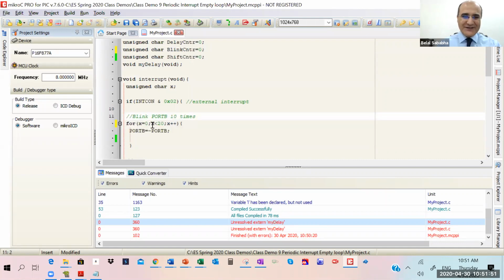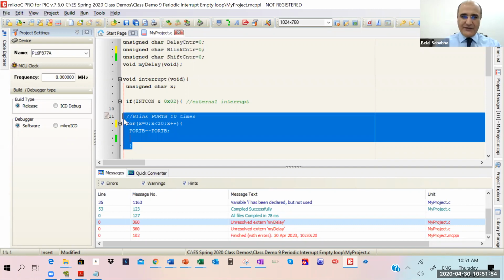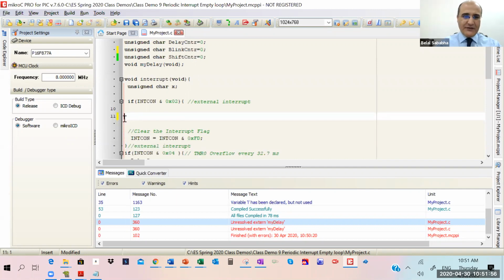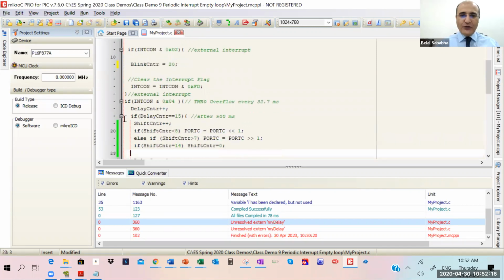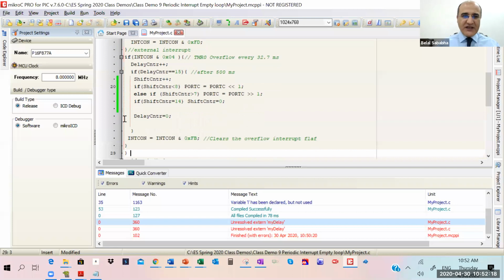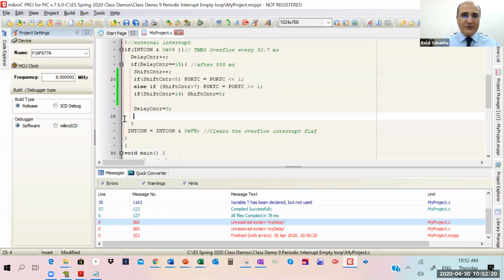Whenever an external interrupt happens, let me delete this, the blink counter is set to 20. We want it 20 times, right? Now we want to do it every 500 milliseconds. Okay, add it here, because you're in here every 500 milliseconds.